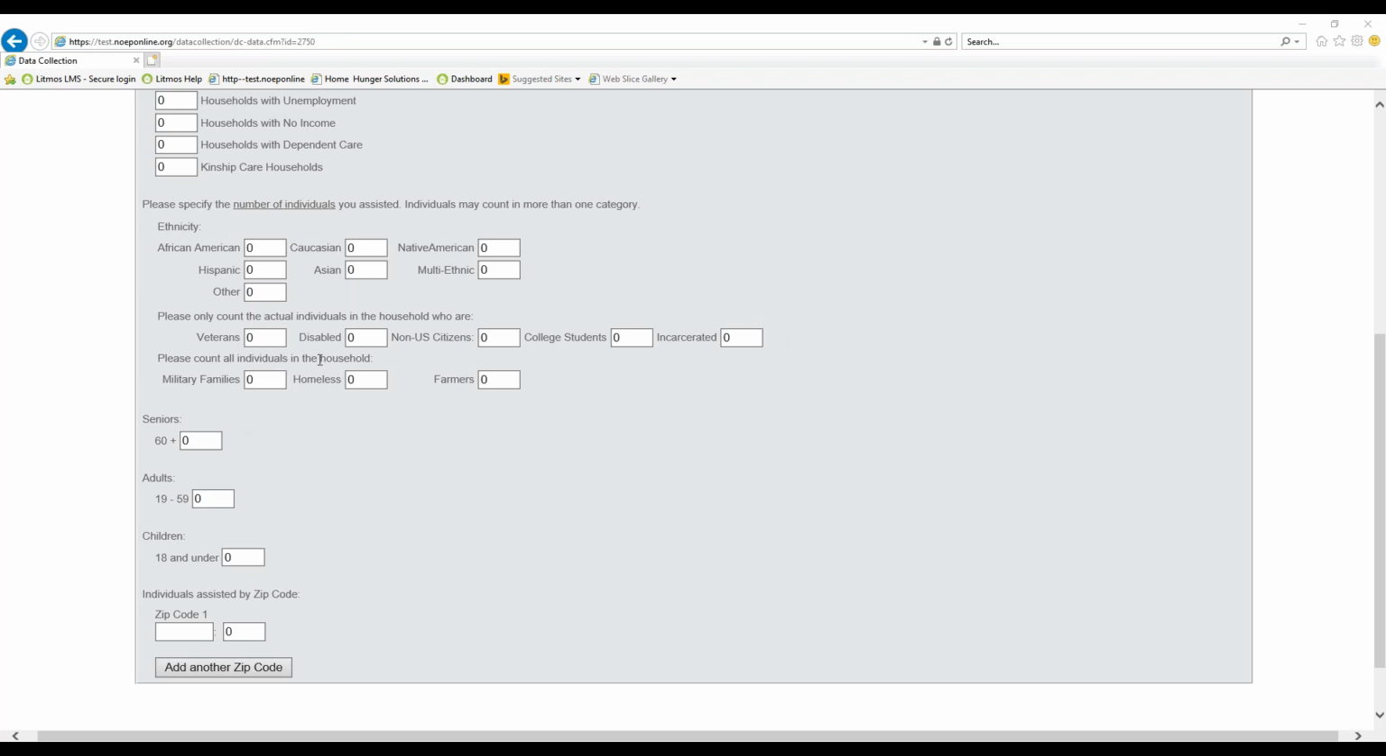Count all individuals in the household. Again, everybody now, we have switched, all individuals in the household. How many? The military families. How many homeless families? Again, no SNAP definition here of homeless. Somebody says they're homeless, the family says they're homeless, we count those numbers here. And how many individuals in farm families.